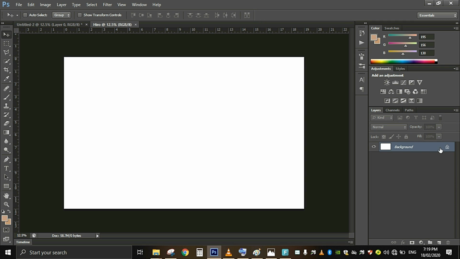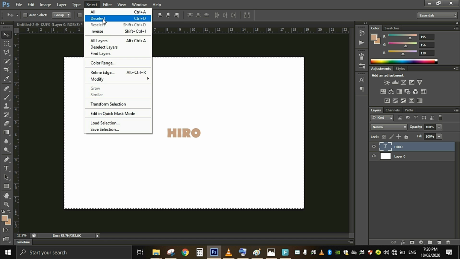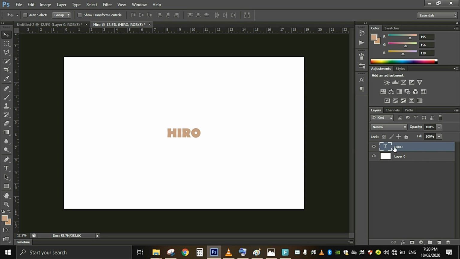First, unlock the first layer, and then use your type tool, the text here, and start typing. Press Ctrl plus A on your keyboard, and then click on the move tool here, and on the top you click here, and click this one, and your text is on the center. Next, click on select and then deselect to remove the selection.